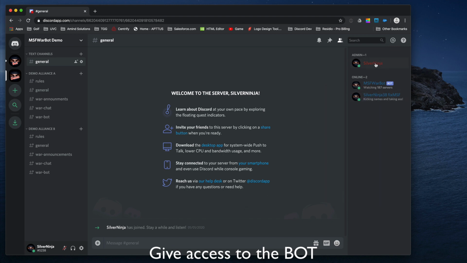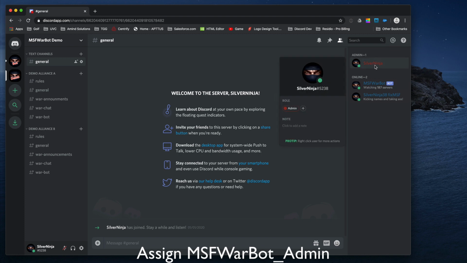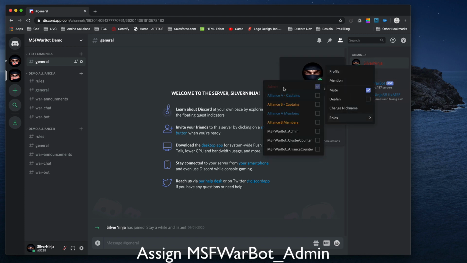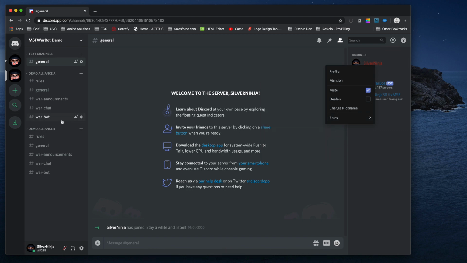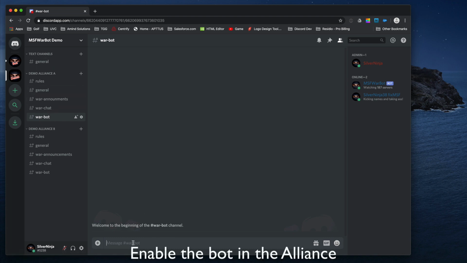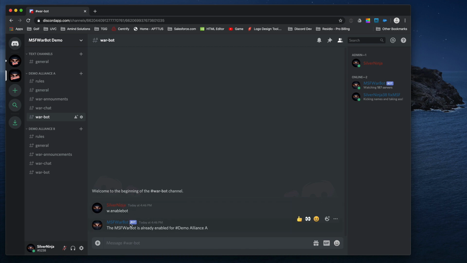And next, I need to assign who can actually play with the bot or interact with the bot at an admin level, because users can talk to the bot directly. I'm an admin here, but that does not mean that because I'm a Discord admin I can do the administrative part of the bot. So I need to assign myself the admin WarBot role. So if I go in one alliance and I enable the bot, it is now enabled. If I didn't have the role, I would have got an error saying this role doesn't work. So the alliance now can interact with the bot.